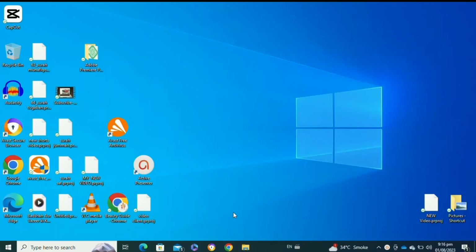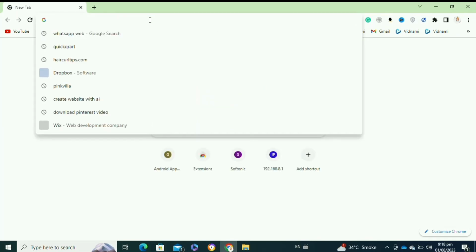This video is about how to generate a scannable QR code with AI. It's very easy to do, so make sure you watch the full video so you don't miss any important steps. For this, first of all, you need to open your Chrome browser.